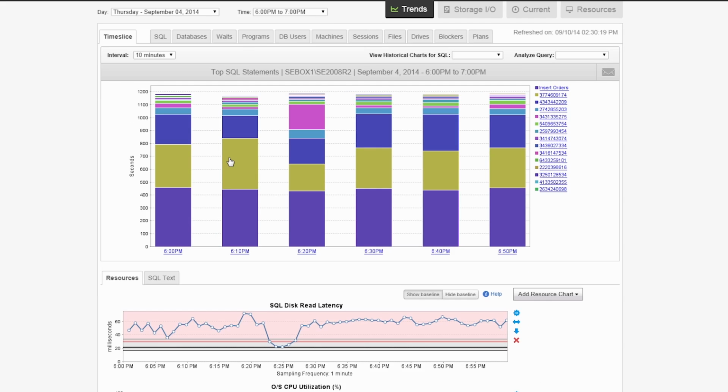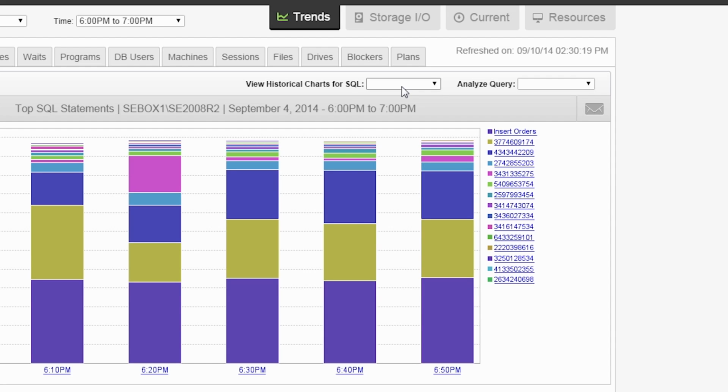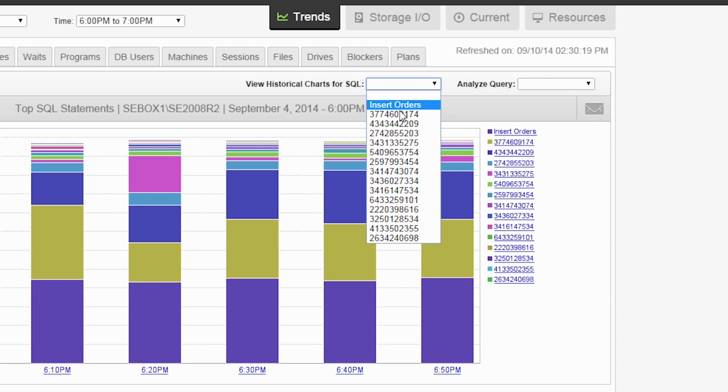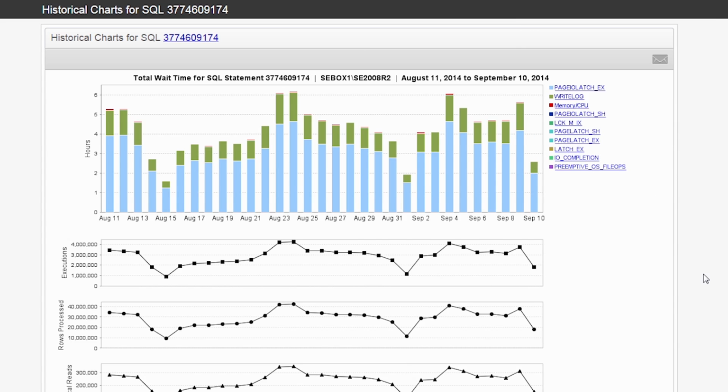If a SQL statement catches your attention, research it further by going to the View Historical Reports and get advice by selecting the SQL from the Analyze Query dropdown. Here, you can see that there is a disk I/O related wait and how much it's contributing to the overall performance of the application. Database Performance Analyzer features an entire section that will help you identify if a specific problem is I/O related or not.